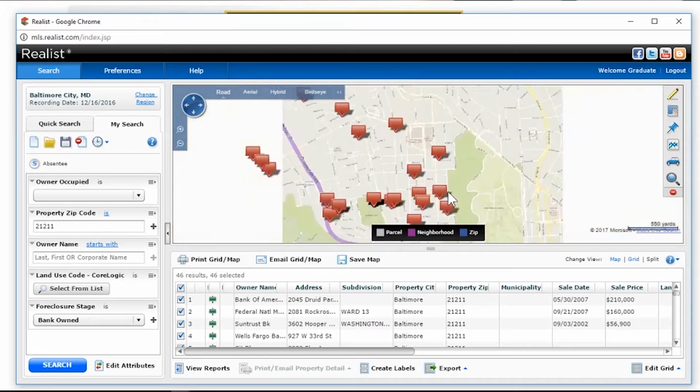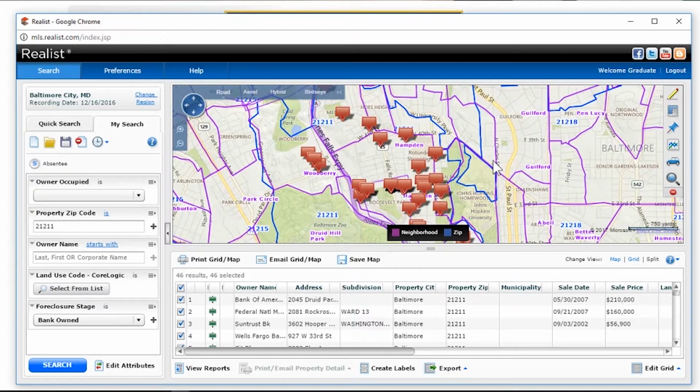you can see all of the properties in the 21211 zip code that are currently bank owned. You can see here it's identified there's 46 of them. The green flag being the bank owned indicator, these are currently bank owned properties. Here's the owner name, so you'll find the name of the institution, the lender, here's the address, the zip code, and sale date and sales price. So this is generally when the owner prior to the bank owned the property.